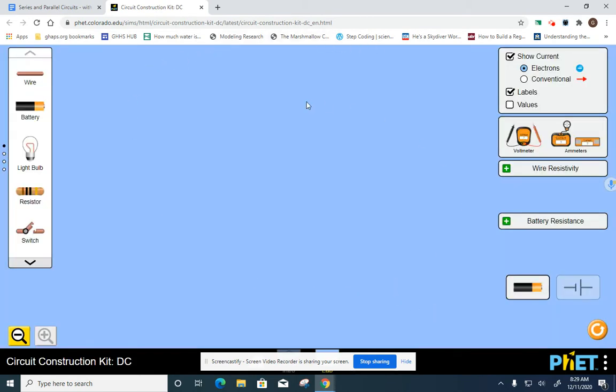This is your workspace. Off to the left you see a variety of electrical components that you can use to build your circuits. So you got a wire, battery, light bulb, resistor, a switch, and here you have some other components as well. For the most part, all you should really need are the first 3 or 4 items that are in this list up here.